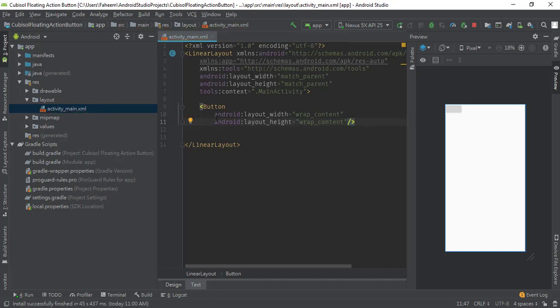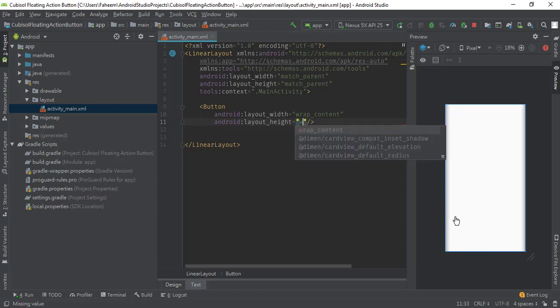You have to type android:layout_width equal to, in quotation marks, wrap_content. It means provide our button the space which it needs. We have also given the height wrap_content. If we give the height match_parent, our button will match its parent. That's not looking good, so you only have to give wrap_content.